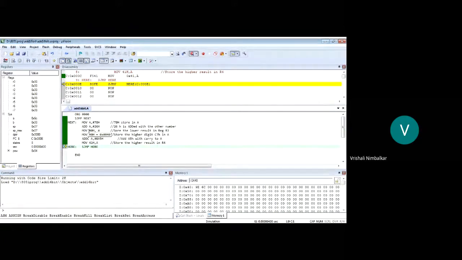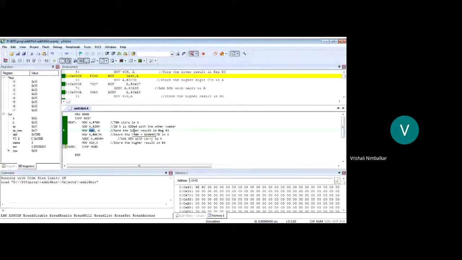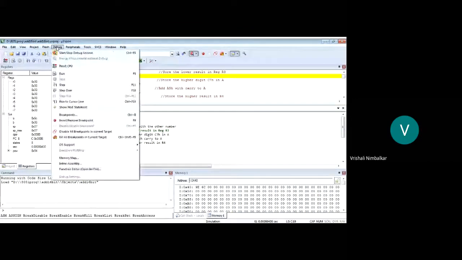It's a memory address, so do not put hash. MOV destination. So the destination is memory, and the source is the accumulator. So data from the accumulator is saved at 40 hex. Now let us go to the other statement. I will come out of the debug. So debug, stop debug session.